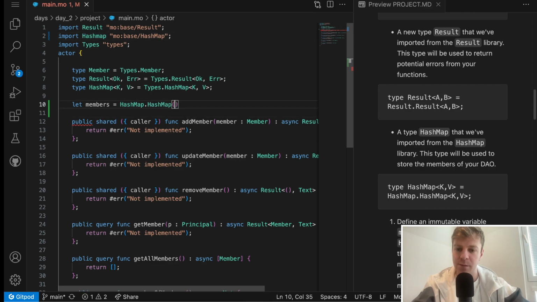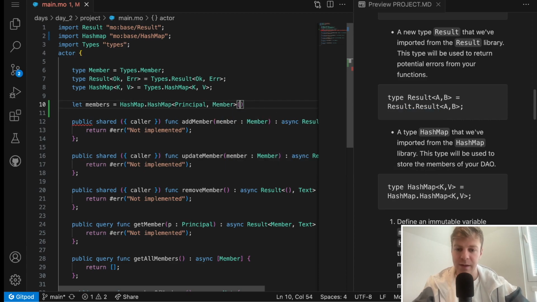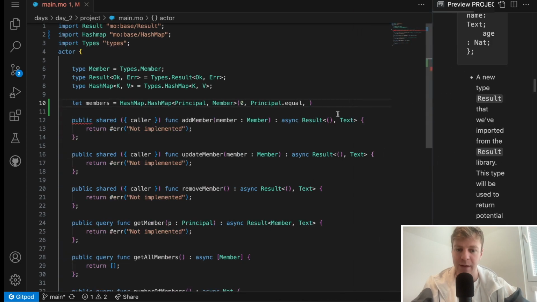So HashMap.HashMap, initial capacity. Well, first we need to define the type of the key and the values. This is important. So the keys are of type Principal and the values are of type Member. The initial capacity will be 0, and then we need a function on the keys and a function on the keys. The first function will be the equality function, and the second function will be the hash function. Fortunately for the principal, we have Principal.equal and Principal.hash that we can use.